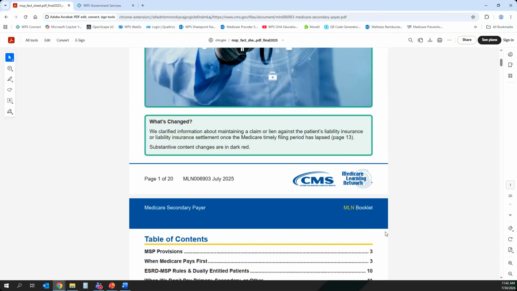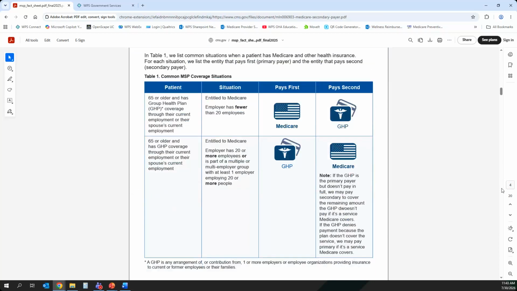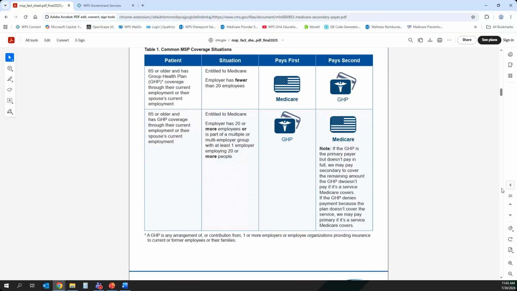I do want to take you guys specifically to page 4, and this is just one of the reasons why I think this particular resource is so great. Here, CMS has provided a table of common MSP scenarios. It tells you who pays first, who pays secondary. I just find it easy to read.